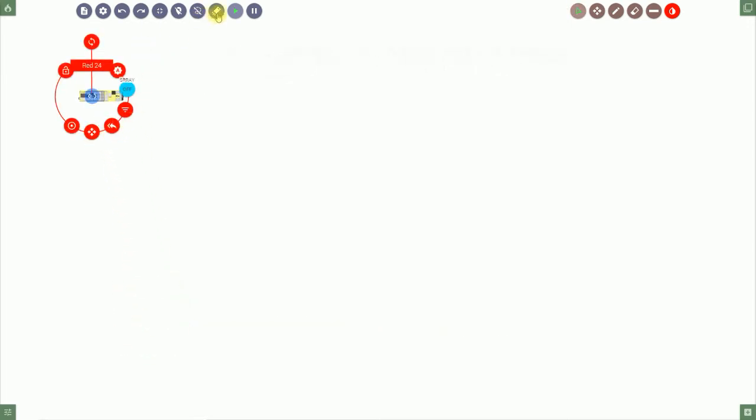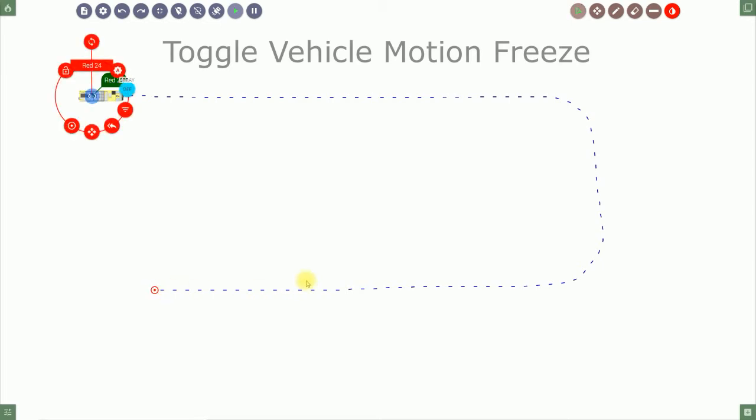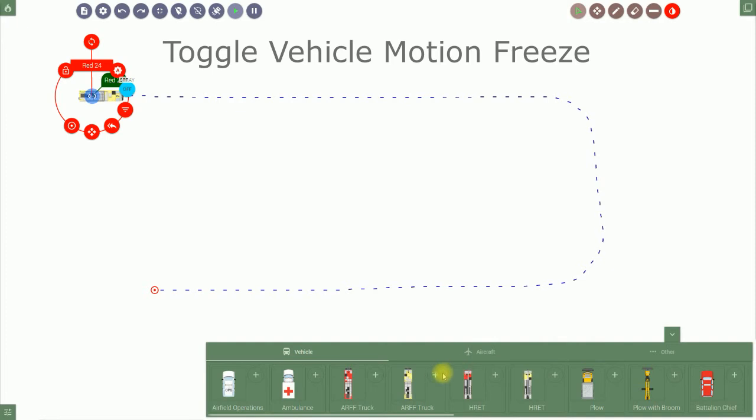Now the next button here, this is toggle motion freeze for vehicles. All right, so let's click on that, and now if I drag that vehicle, you'll see a dashed line in front of the vehicle, and that's the pathway for that. Let's go ahead and let's add another vehicle into this scenario.